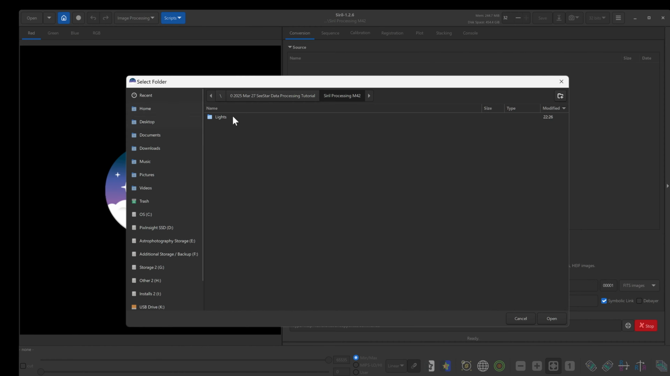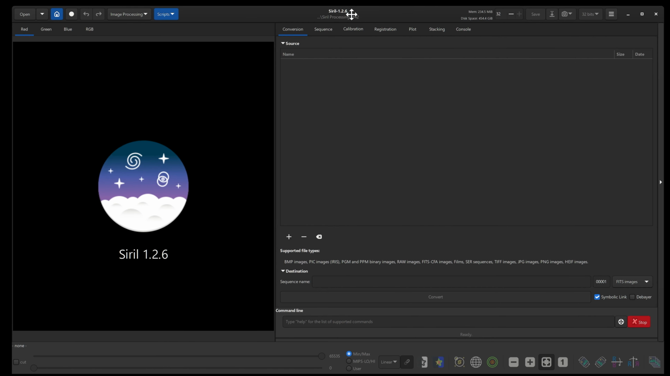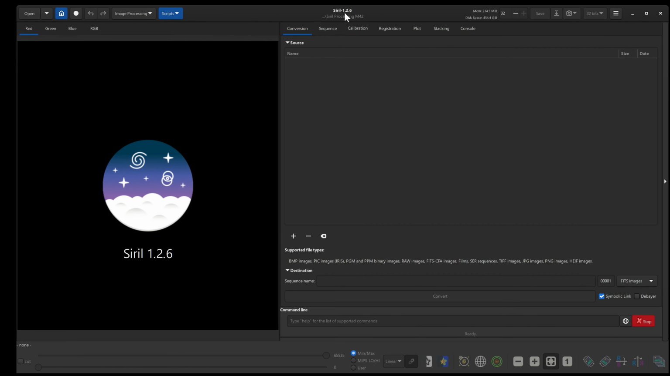Now I don't want to click on the lights folder. I just want to be in this parent folder called SIRIL Processing, and just click OK or open. And now if you look up here, it says SIRIL Processing M42. So that is now the master folder where everything is going to happen.